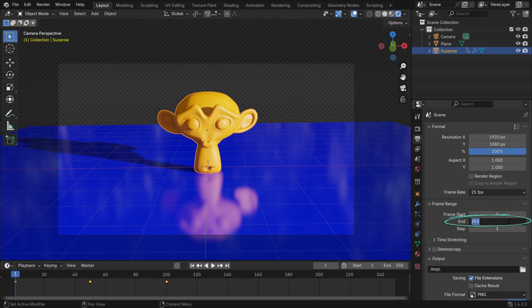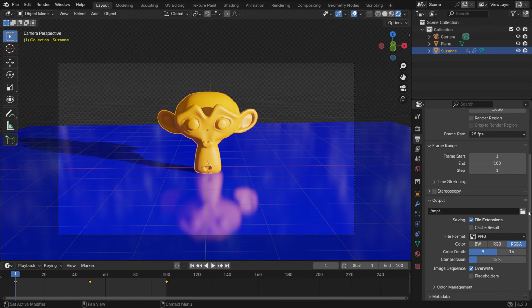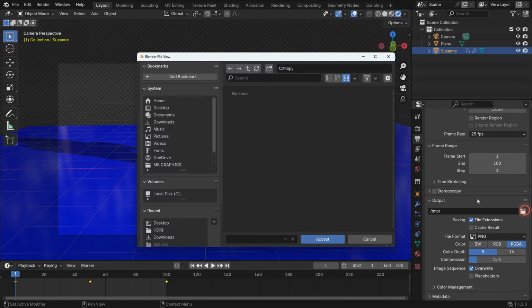Set the end frame of the animation to 100, because the animation ends at frame 100. In the output section, open the file browser and select any location to save the animation. Choose the MPEG format for the video render. Open up the encoding panel and switch the container type to MPEG4. Then go to the render menu and render the animation. Or you can press Ctrl F12.